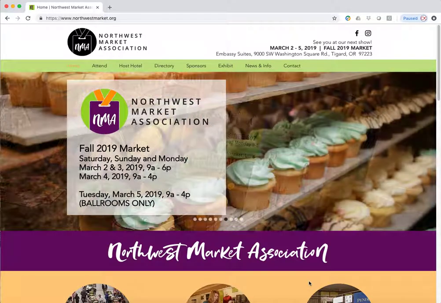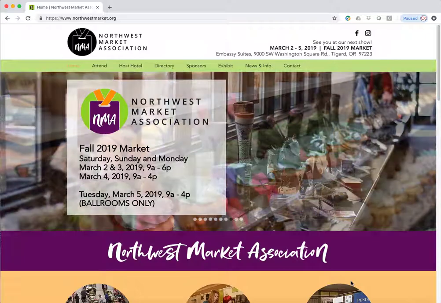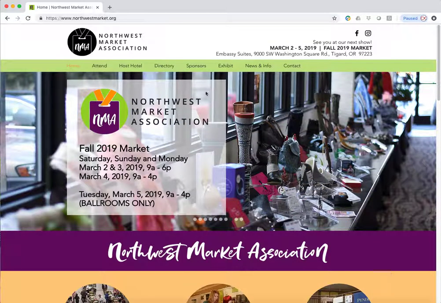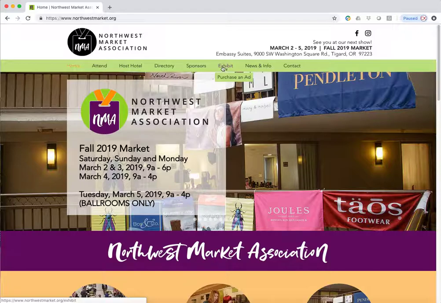We'll walk through the steps for completing the Exhibitor Online Fillable Contract. Visit the website www.northwestmarket.org, and when you get on the site, you're going to click on Exhibit.